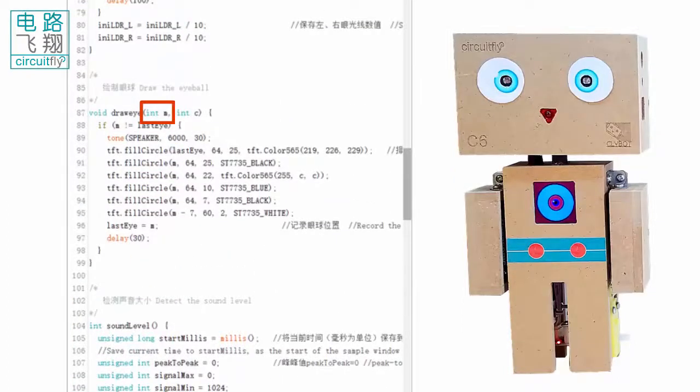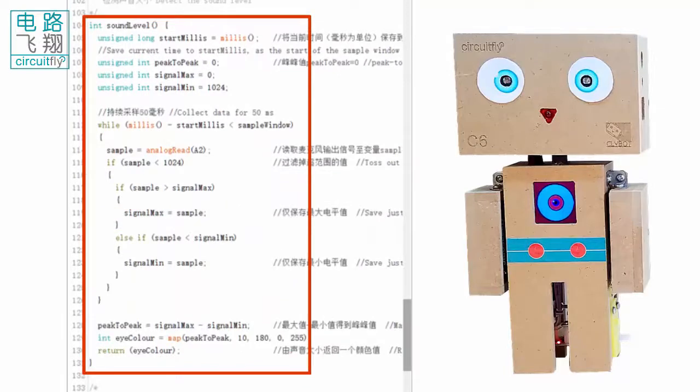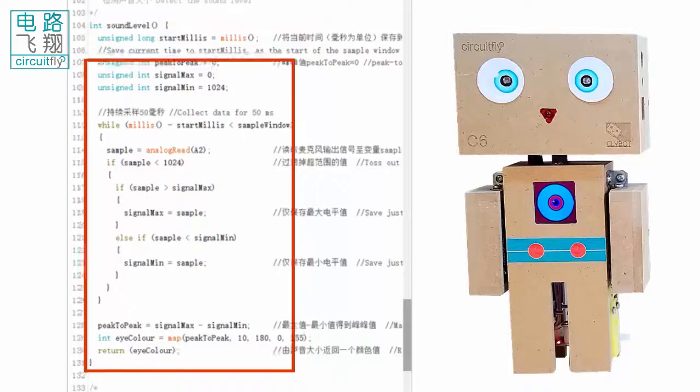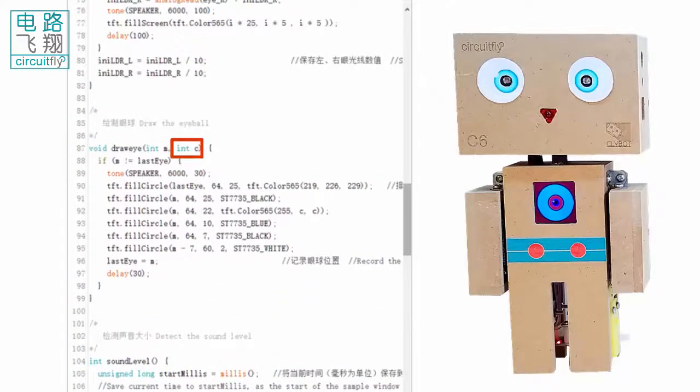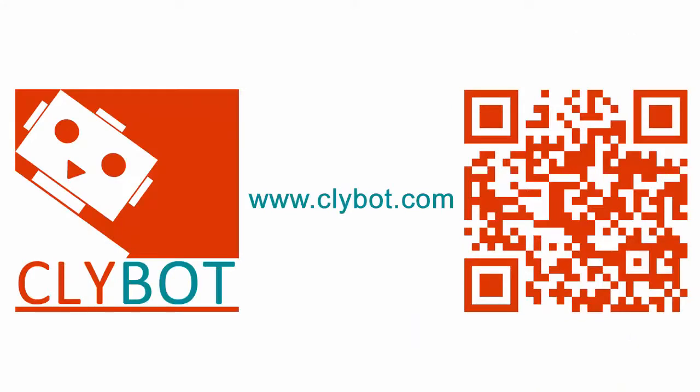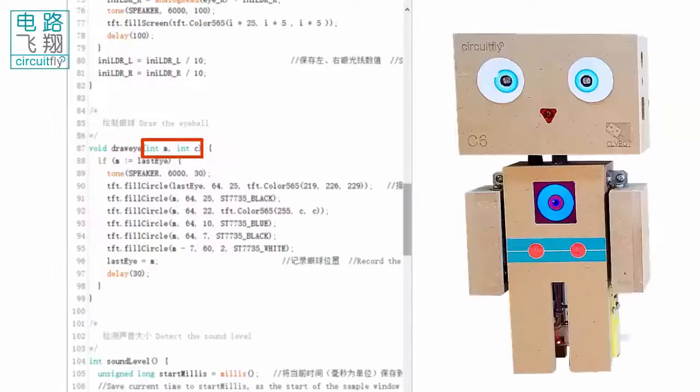move. Another function, sound level, is to detect sound levels, which has come across several times in previous tutorials. A sound level is returned to the draw eye function. The two parameters are passed on to the draw eye function.